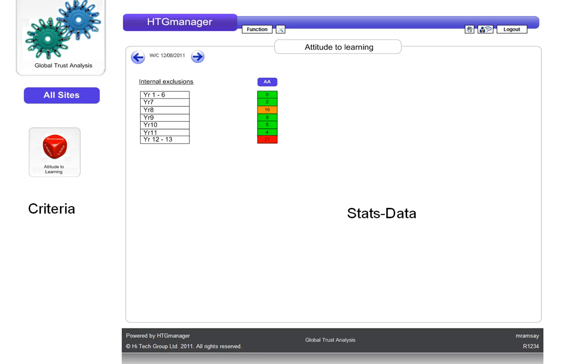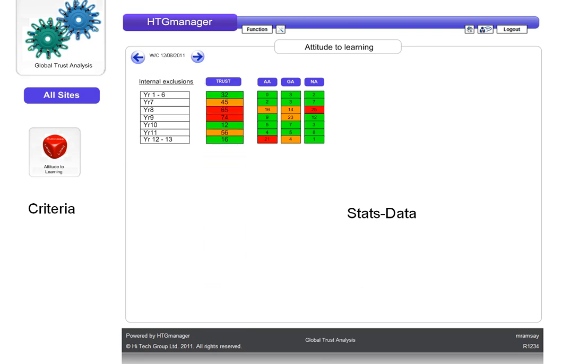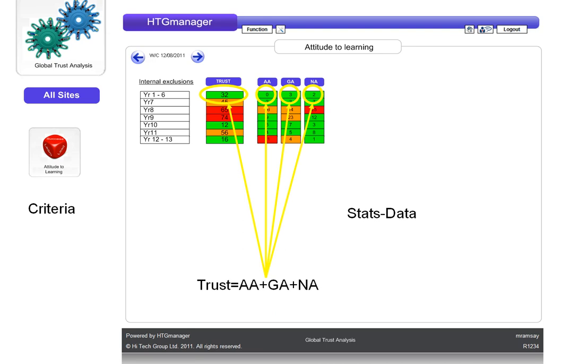And if we get stats from site AA, stats from site GA and NA, we then can build an overall trust or family group stats based on the criteria that's being fed from the sites. The trust stats for this example is simply AA plus GA plus NA gives the global stats of this element as part of the global trust analysis program.